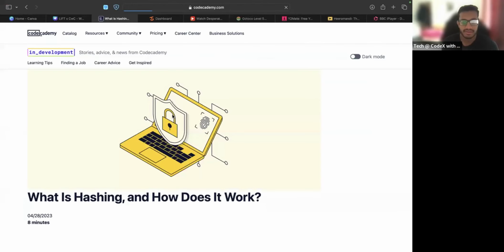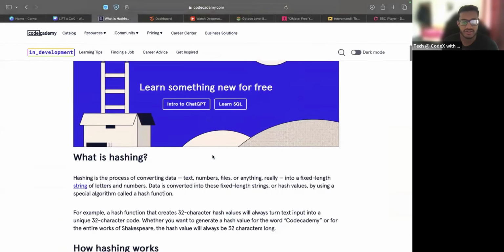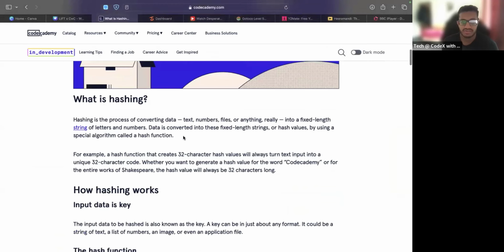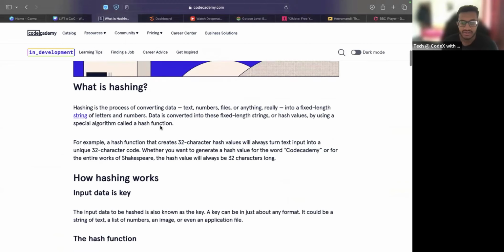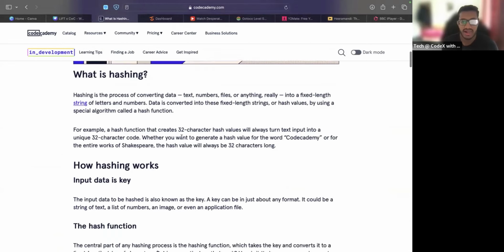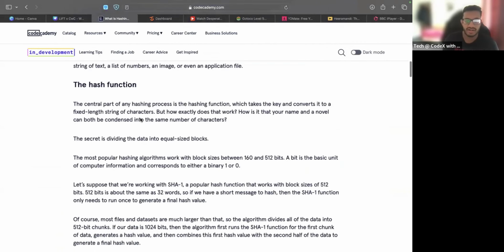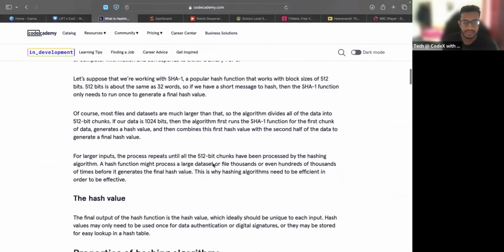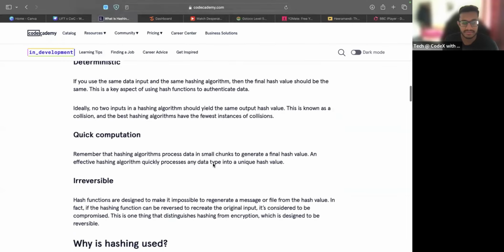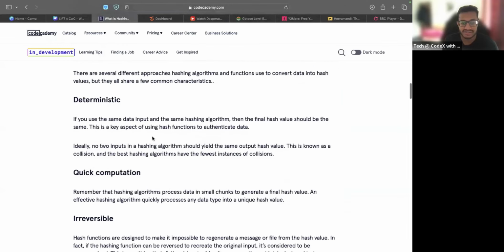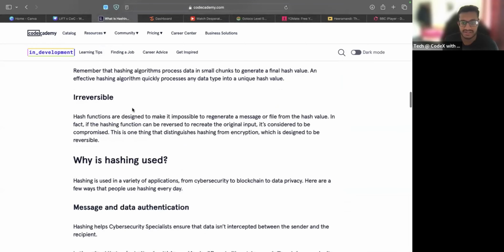So let me just open up a little bit of information here on what hashing is. It's the process of converting data, text, numbers, or anything into a fixed length string of letters and numbers. So that's important. It's converted into fixed length strings or hash values by using a special algorithm called a hash function. The input is the key, the input data, and then you get an actual value for it. I'm just going to skip through this bit. And these are some of the properties: it's deterministic, it's quick to compute, and it's irreversible.